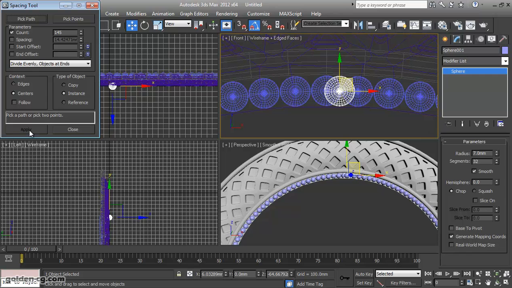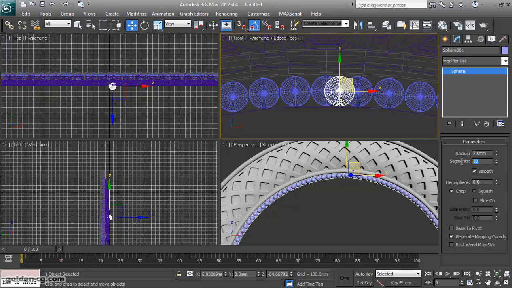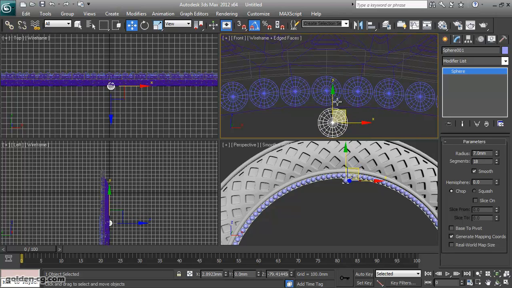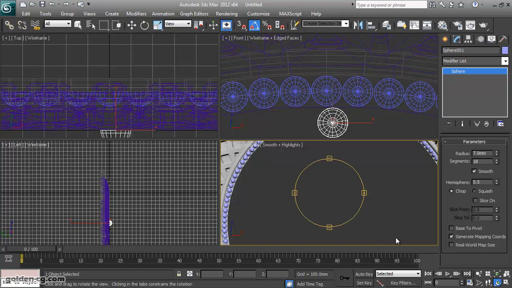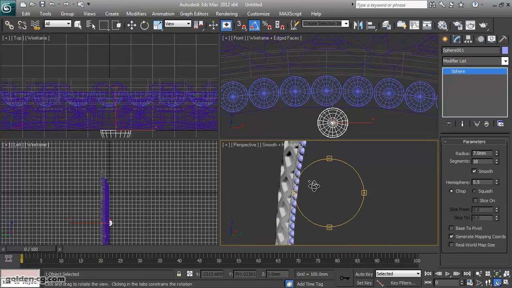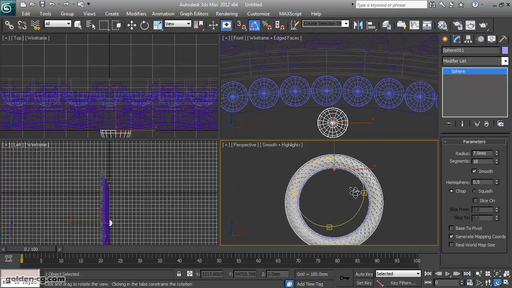So now after applying, I can reduce it to 18 because we really don't need so many segments. And also I can use the hemisphere to half, chop and cut the inside part which we cannot see. Okay, to move them, I think no need to move, actually they are in the right place.